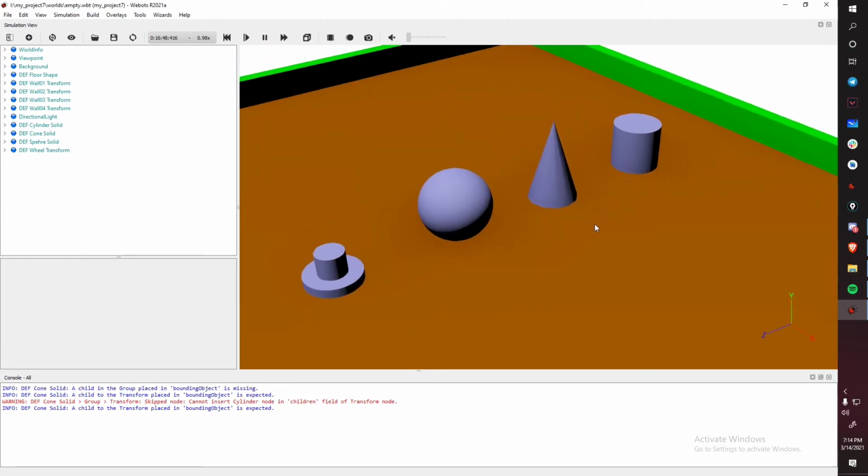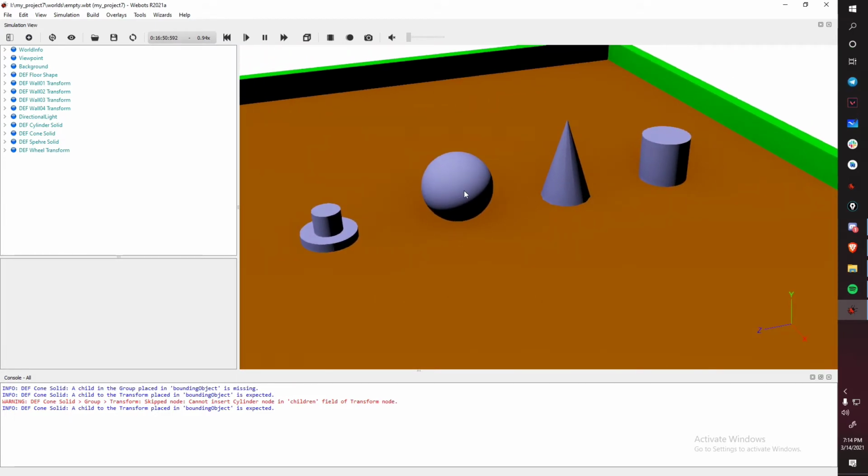We have already seen how we have added solids or collisions to these two objects, but now we are going to see how we can add collisions to the wheel and the cone. Things are a bit different in this context. I've already made this cone into a solid, as you can see over here.